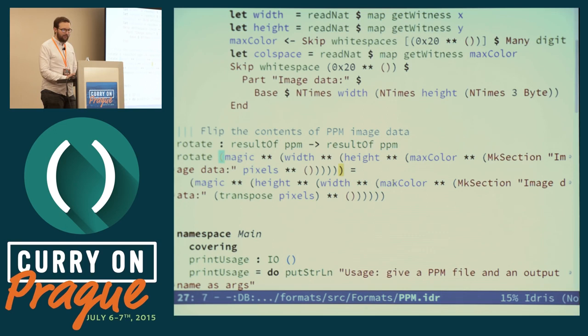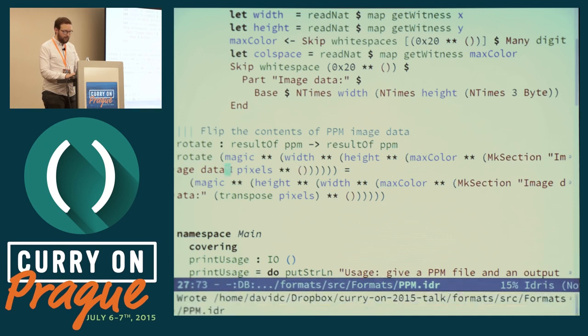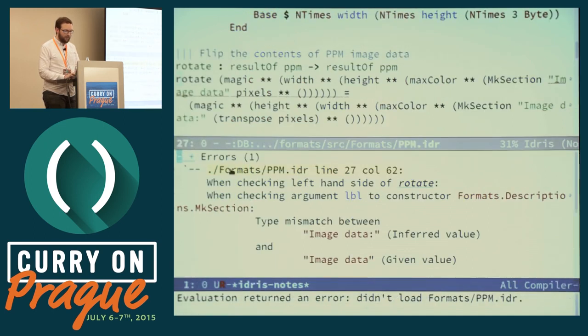So then we have this make section here, and that's the result of that part. So we get the magic number, we get the width, we get the height, we get the max number of colors, then we get this section image data. If I change this and get rid of the colon, and then ask Idris to check it for me, Idris gets sad. And this is because the type system is ensuring that on the left-hand side when I pattern match, I put the exact right string.